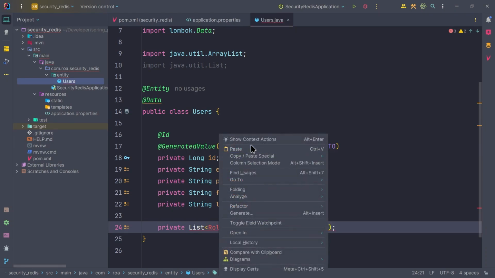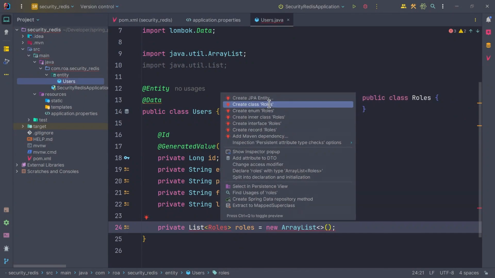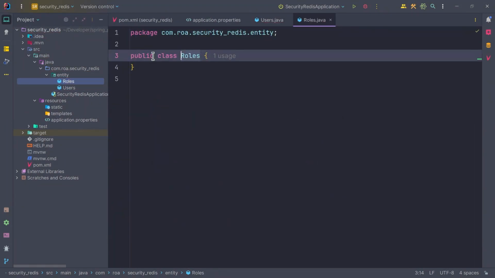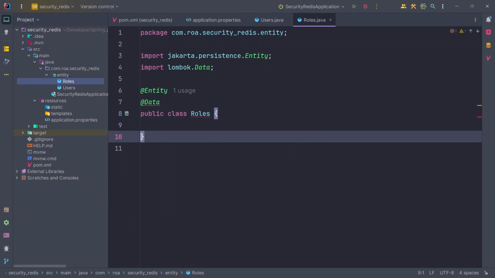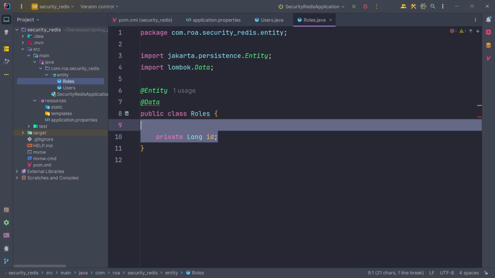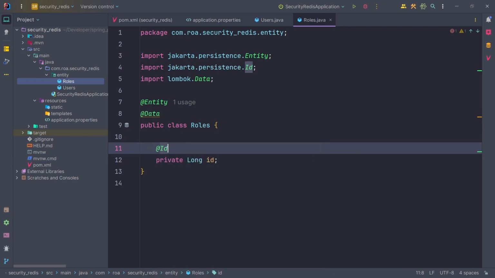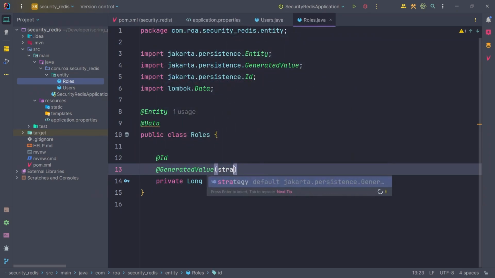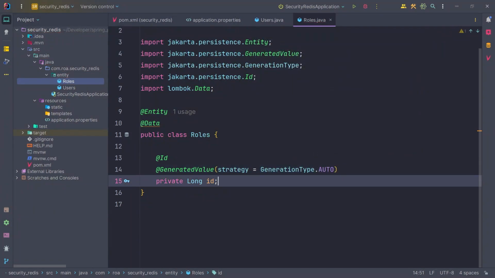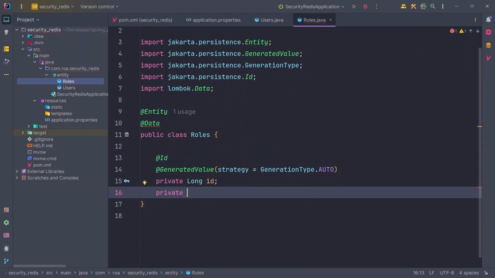Now we're going to implement this class. So create a role, this one. We're going to do the same thing. So entity, data. And now for the fields, going to be the ID, private long id, and this is going to be the ID, and this is going to be the generated value, strategy, and strategy is generation type auto. Now I'm going to be writing the role name. So string role name.